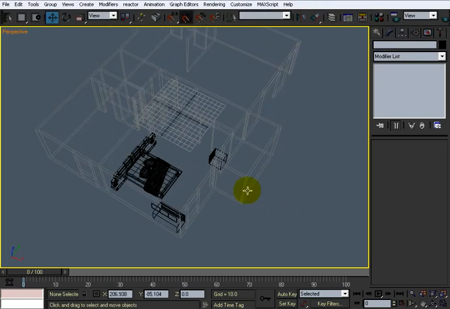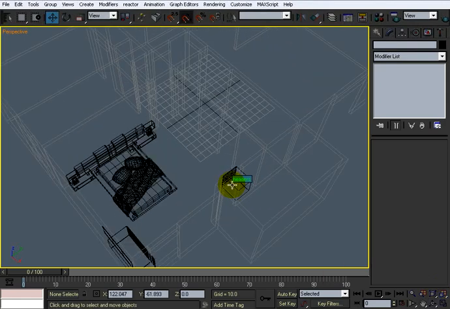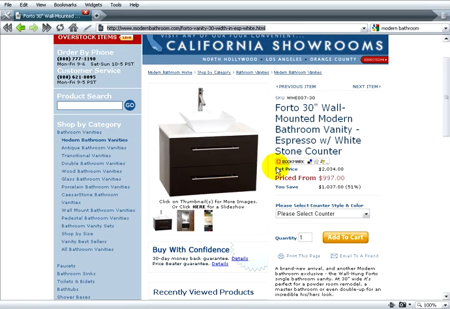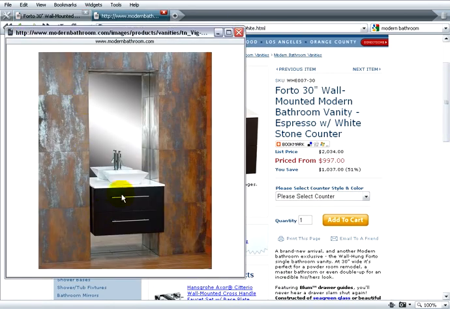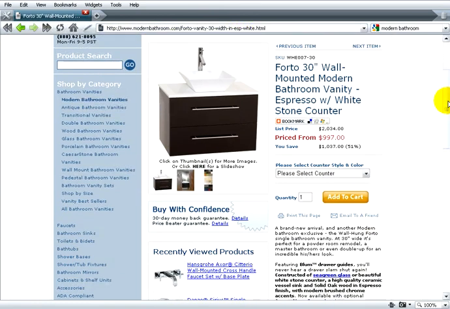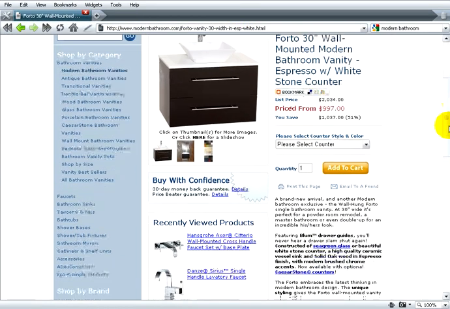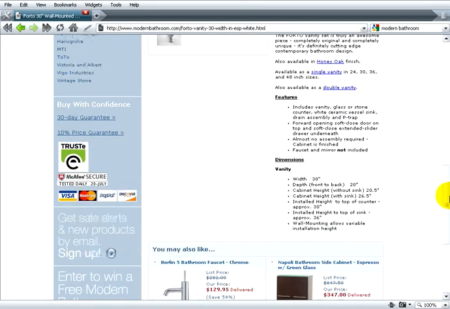Okay, so we're back and we're getting ready to do the bathroom. I'm going to start with a vanity sink that I found at modernbathroom.com, and I'll supply the URL in Notepad or something. Very small, if you see right here, it's elevated from the floor. Relatively modern, so our bathroom's not going to be that nice, but we're going to try to make it look nice because it's pretty small.